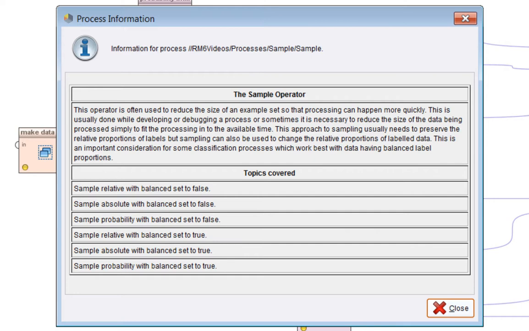Now, this approach to sampling usually needs to preserve the relative proportions of labels, but sampling can also be used to change this relative proportion. This is an important consideration for some classification processes which work best with data having balanced label proportions.